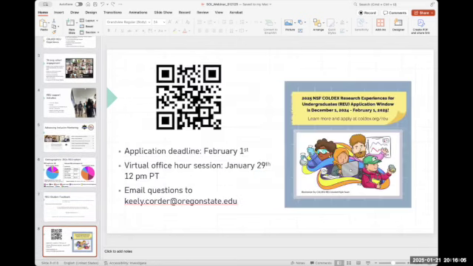So, applications for the 2025 cohort are due on February 1st, so there's about a week and a half to submit. There is a virtual office hour session, one left on January 29th, if students have questions, and they're also welcome to email me questions as well. And this QR code will take you to the Coldex REU site.